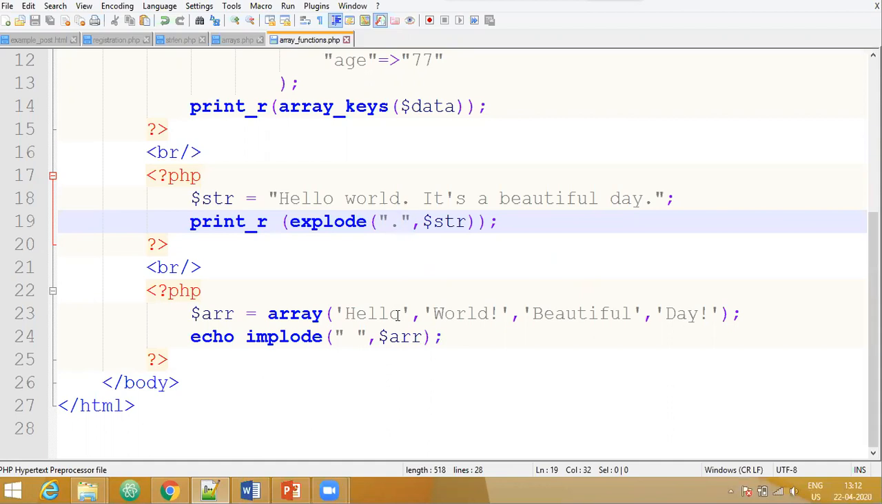Now let us see the next one, that is array implode. The implode function does the reverse of array explode, that is it converts our array into a string. So here we have stored this array in the variable $arr. Now I'm imploding it with this blank space, that is, it also takes two parameters, a separator and the array variable which is storing the values.